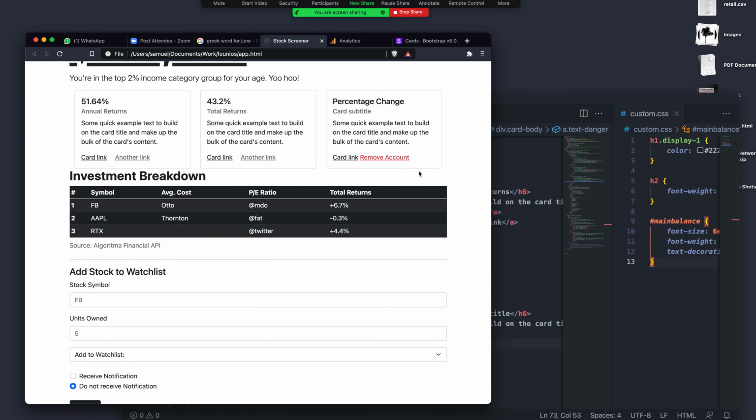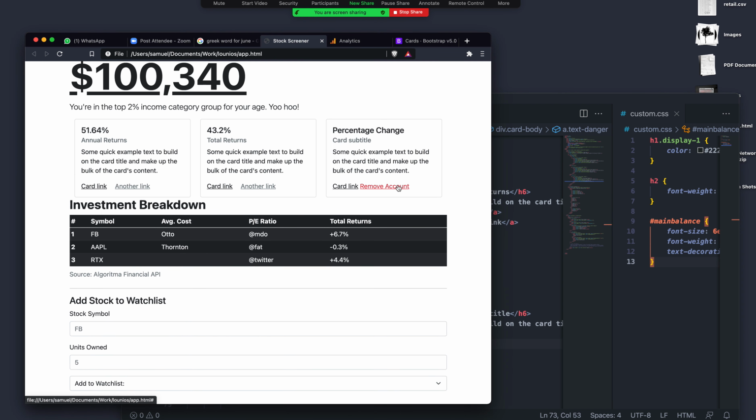Remove account. So there's a text danger. So that's telling you that hey, if you want to proceed, you better be careful what you're doing here because it's remove account. This is very common in web design. When something is so critical, you would put it in red color, for example.